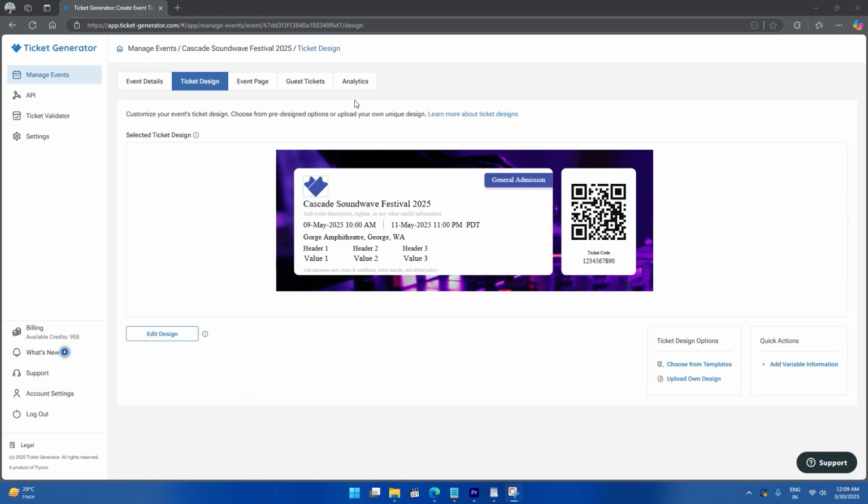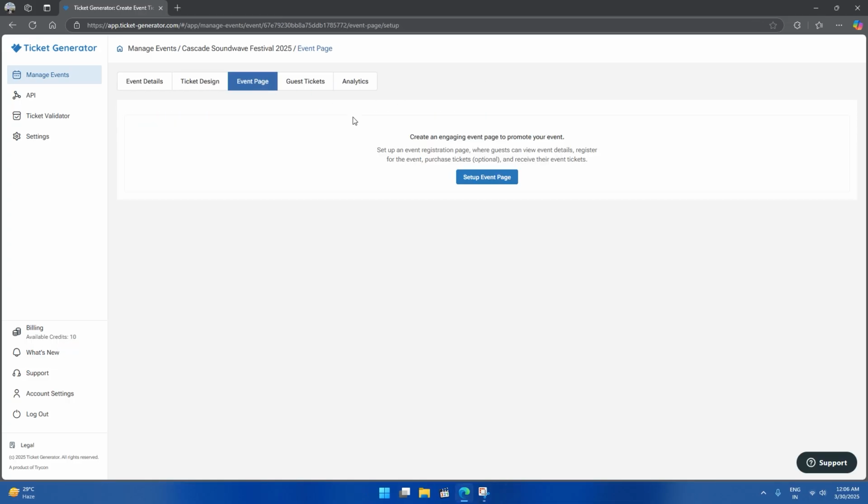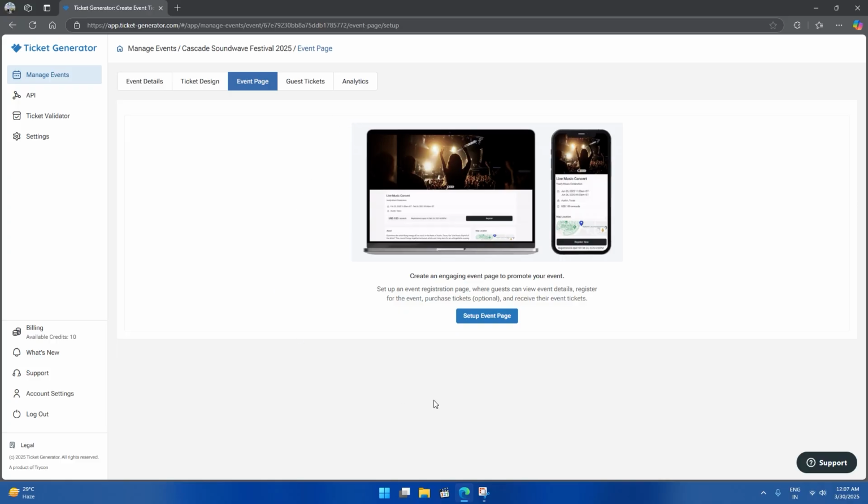Once you've finalized ticket design, let's now explore the Event Page option. This is the second tab. Using the Event Page option, you can set up a landing page for your event and get registrations. If your event has paid tickets, you can also set up payments integration. Note that if you already know your guest list and simply want to generate and send tickets, you can completely skip this option. If you do want an event page, click on Set up Event Page.